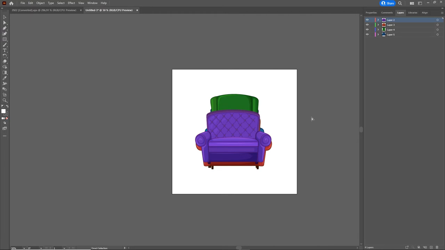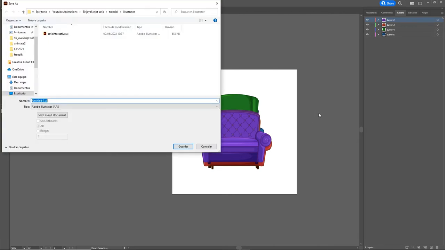And now I'm going to hit save, Control S, and I am going to provide you this Illustrator file in the description. And I will save this, and I will see you in Adobe Animate in a few moments.